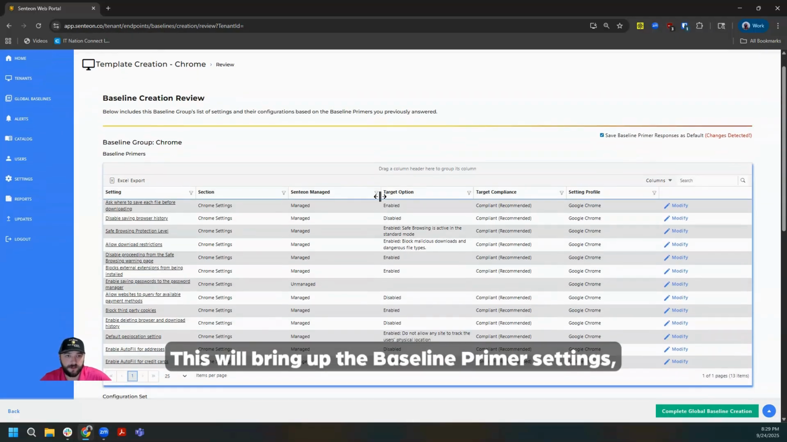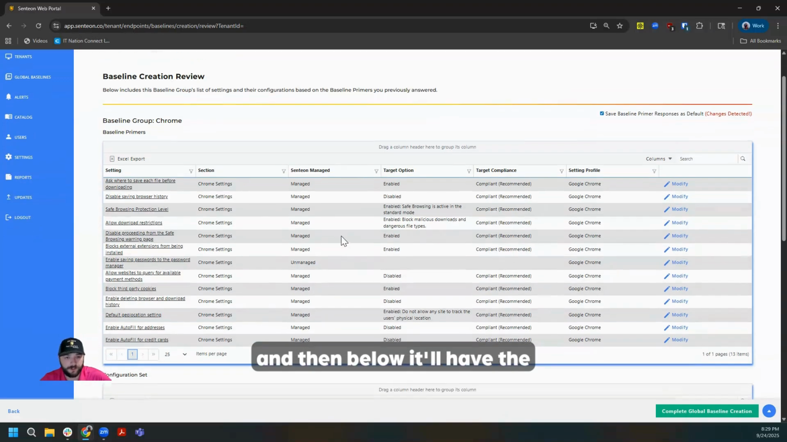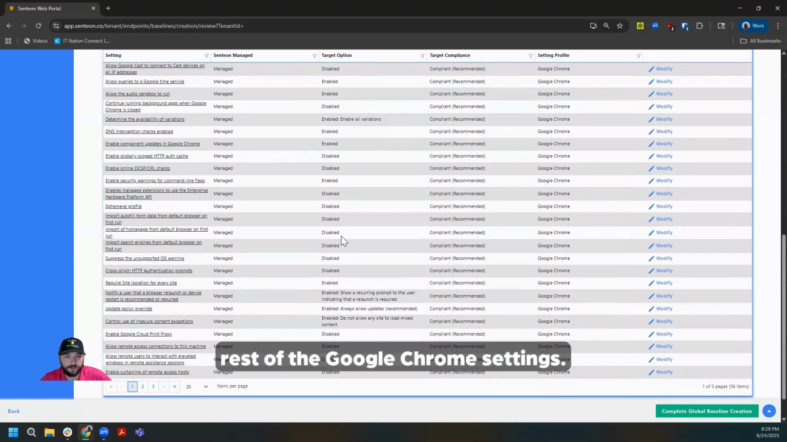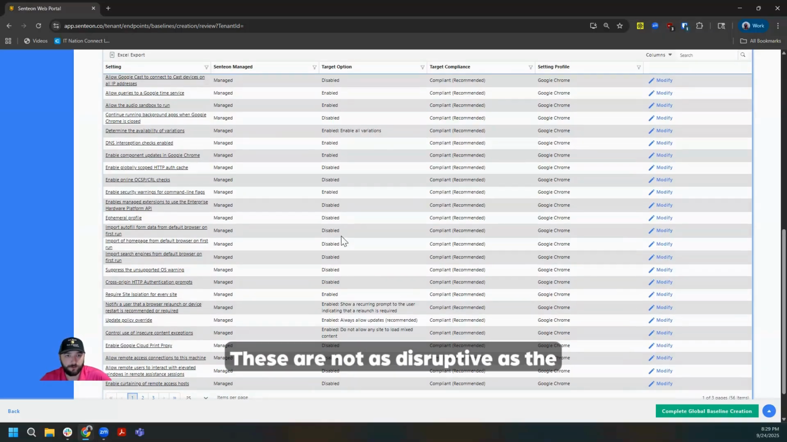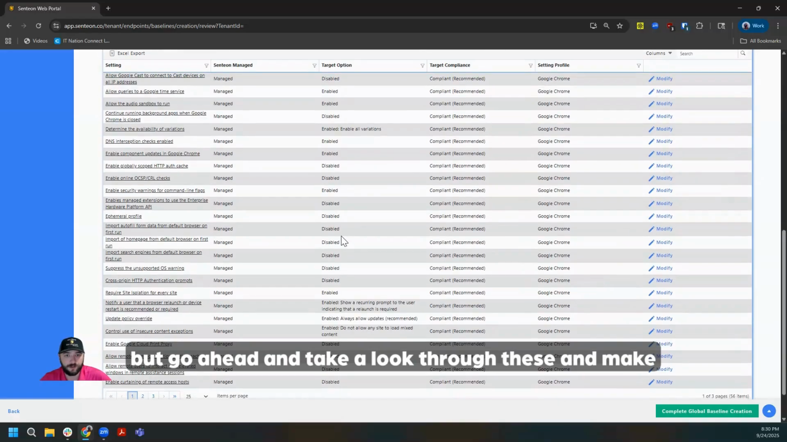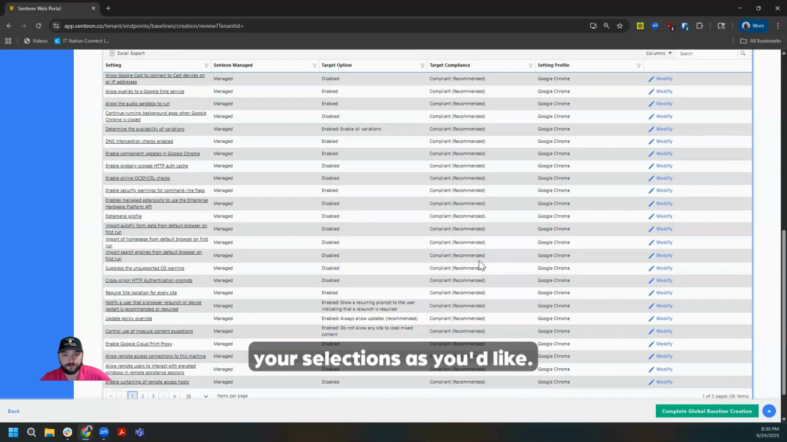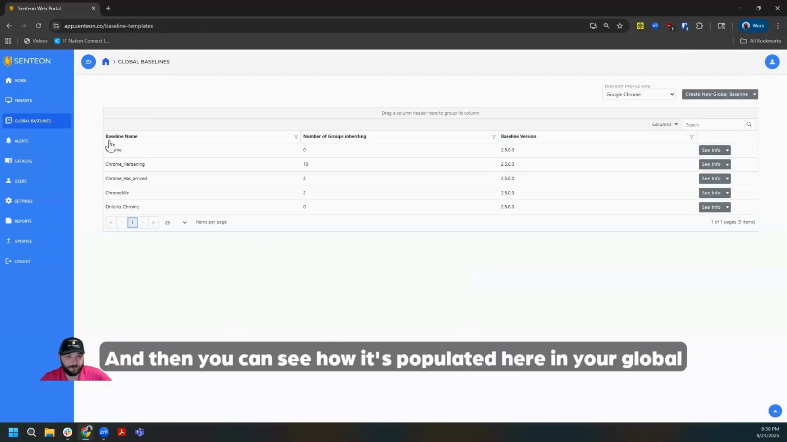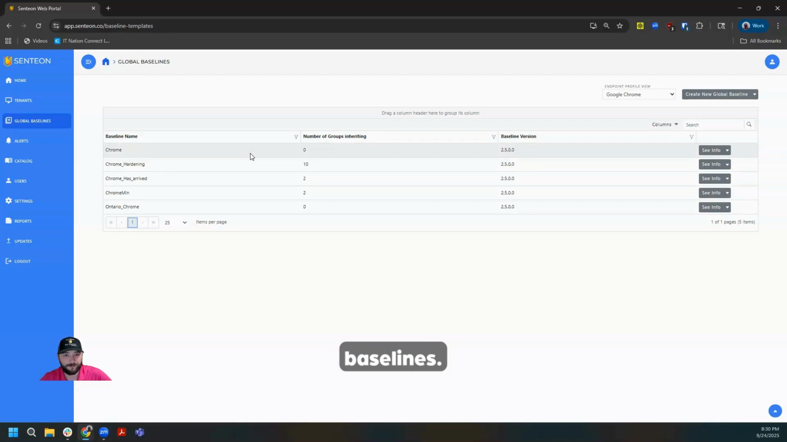This will bring up the baseline primer question settings, and then below it'll have the rest of the Google Chrome settings. These are not as disruptive as the baseline primers, but go ahead and take a look through these and make your selections as you'd like. Once you're ready, you can hit Complete Global Baseline Creation, and then hit OK. And then you can see it has populated here in your global baselines.